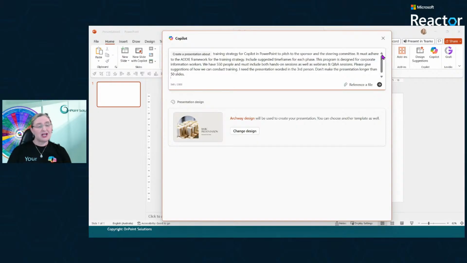That's going to be an organization that has 550, and I want to include these type of sessions, for example, as part of the framework. Can you give some suggestions? I need it in the third person, and I don't want it any more than 50 slides as part of my presentation. So it's going to be a decent presentation that it builds.